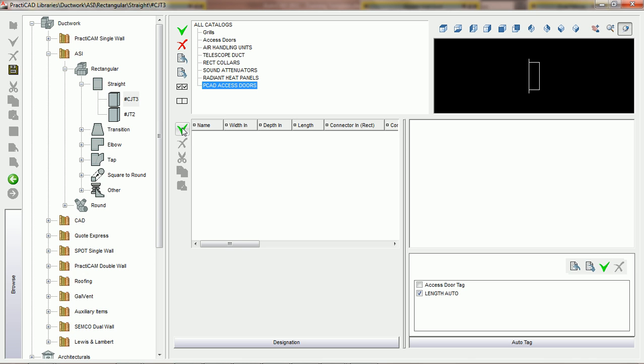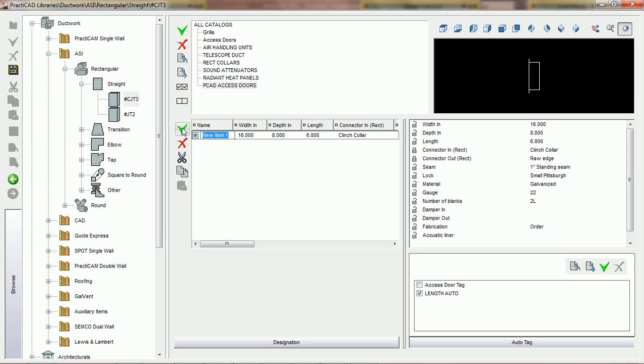Now what we're going to do is create a new item inside the PCAT Access Doors catalog. And here we're going to call that PCAT Access Door. And this one we're going to use a little bit different. We're going to do one uppercase, one lowercase letter. And we're going to hit enter. So we've created a new catalog and a new item. Now what we need to do is pick the parameters of this item.